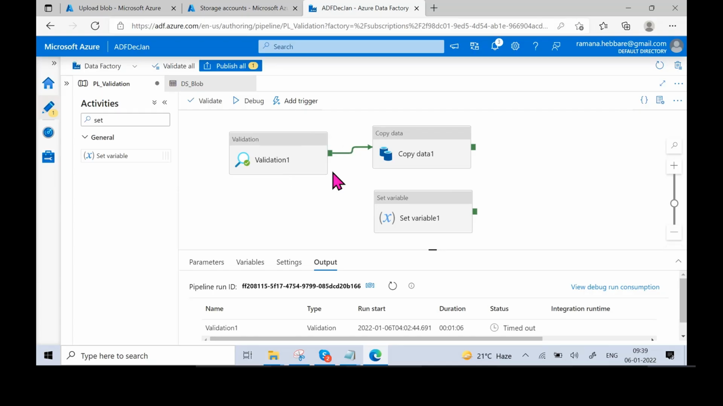Because we are getting a number of files, right? You can just use a for each activity, and inside that you can use a copy activity. For understanding purposes, I'm just giving it. On success, this green line is there, right? This is nothing but a control flow. If you want your control to move from the first activity to the second activity, you will make use of control flows.